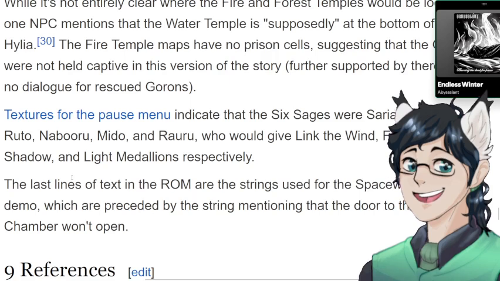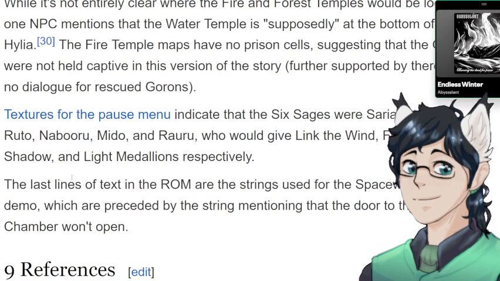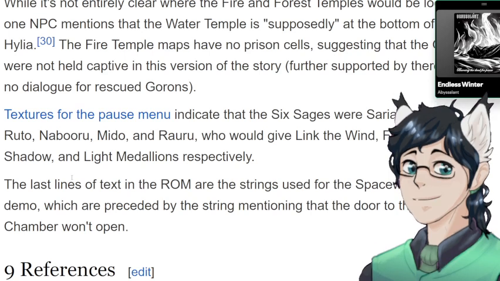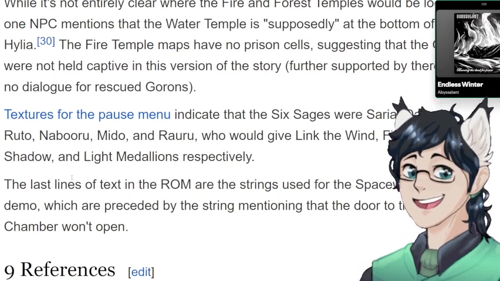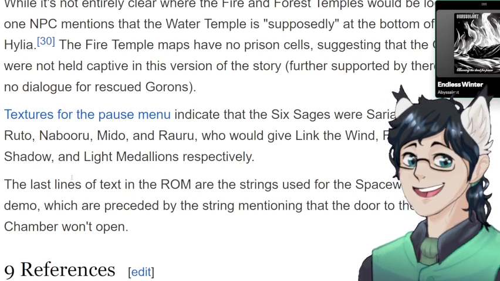Textures for the pause menu indicate that the 6 sages were Saria, Darunia, Ruto, Naburu, Mido, and Rauru. Oh my god, dude, Mido, dude. All my homies hate Mido. Oh man. Saria, Darunia, Ruto, Naburu, Mido. Why is Mido there? Saria's for the forest, Darunia's for the fire mountain, Ruto's for the water, Naburu is the spirit, and Rauru is the light. I don't know, that's weird.